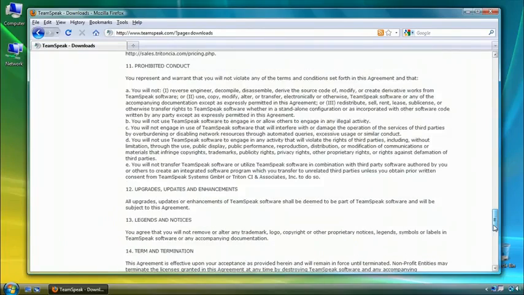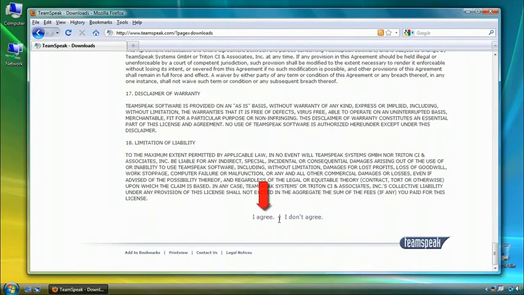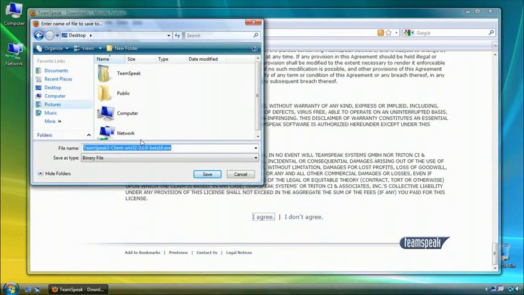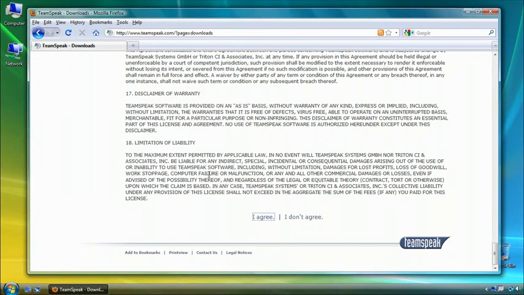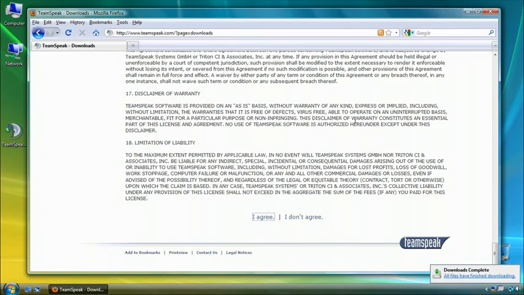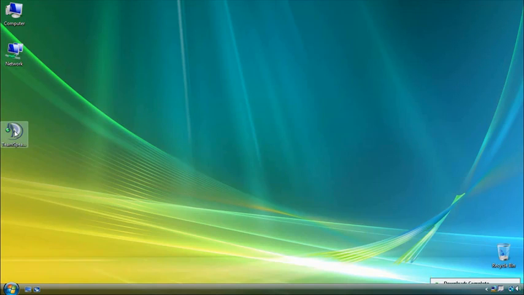Next, we'll read through the EULA and click on I agree at the bottom. And I'm going to save this file to my desktop. And we can now close our web browser and launch the setup file that we just downloaded.